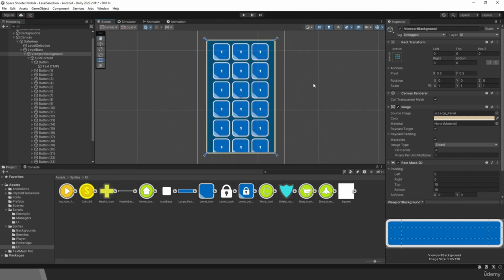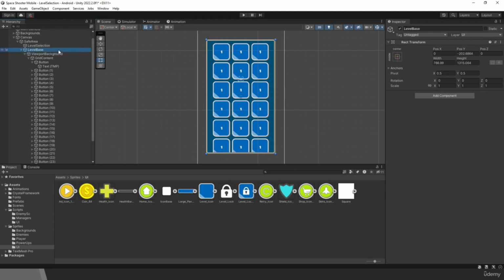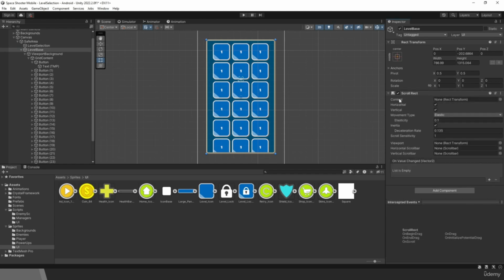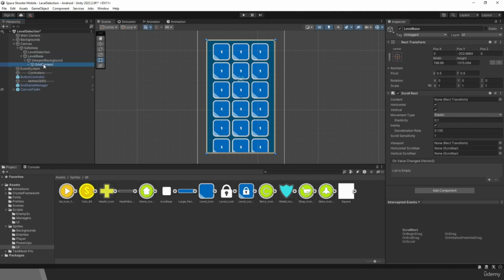Finally, we can select the level base object and add the scroll rect component. For the content, let's use the grid content. We can disable scrolling in the horizontal direction, we only need vertical. For the viewport, use the viewport background object.